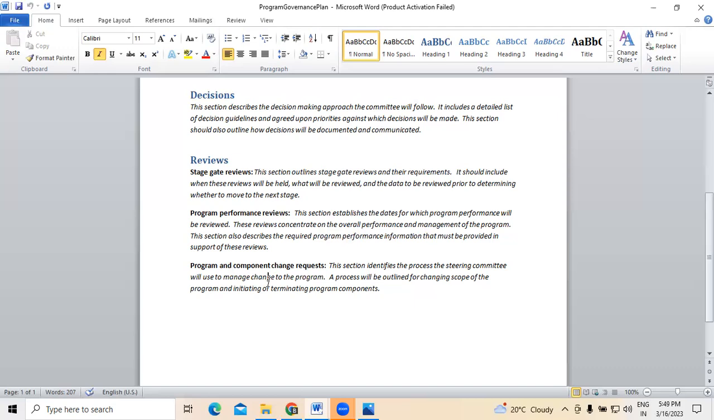in the same manner, even for the program components, that request documentation is there. At the same time, the process the steering committee has followed to manage these programs, when any kind of changes take place, all that information will be updated under this document. So this is where generally the program governance documentation is.